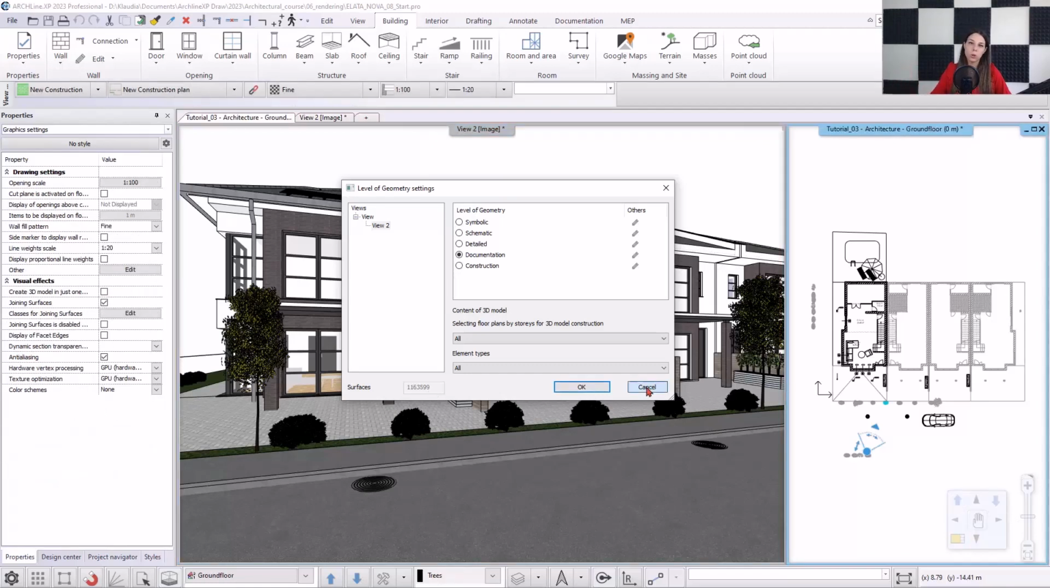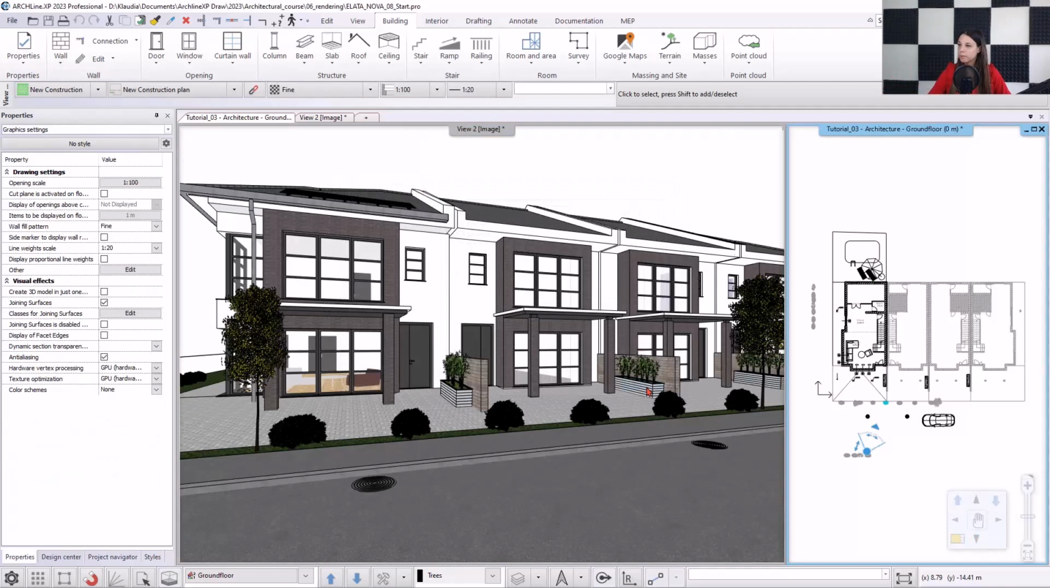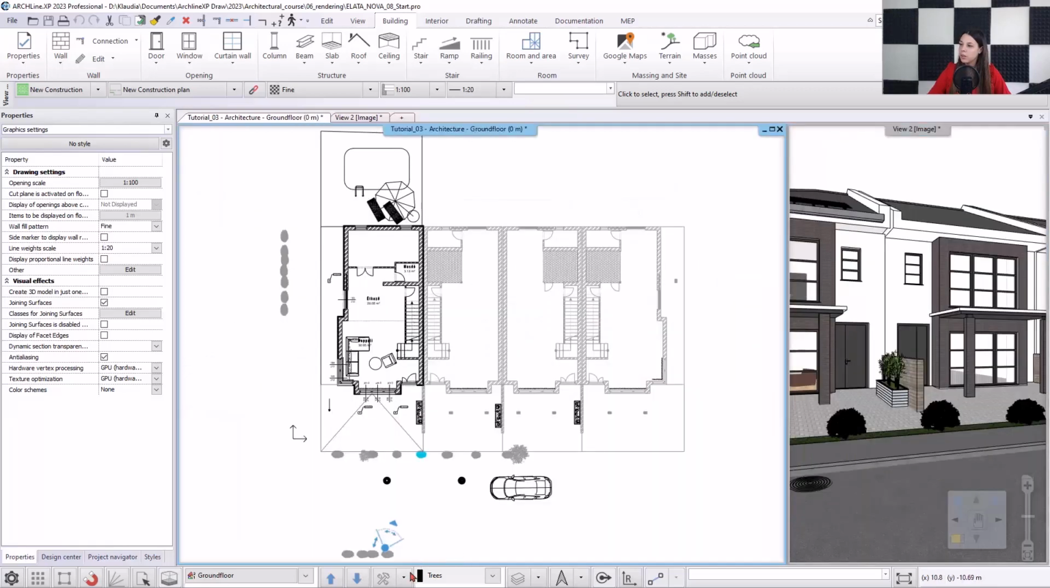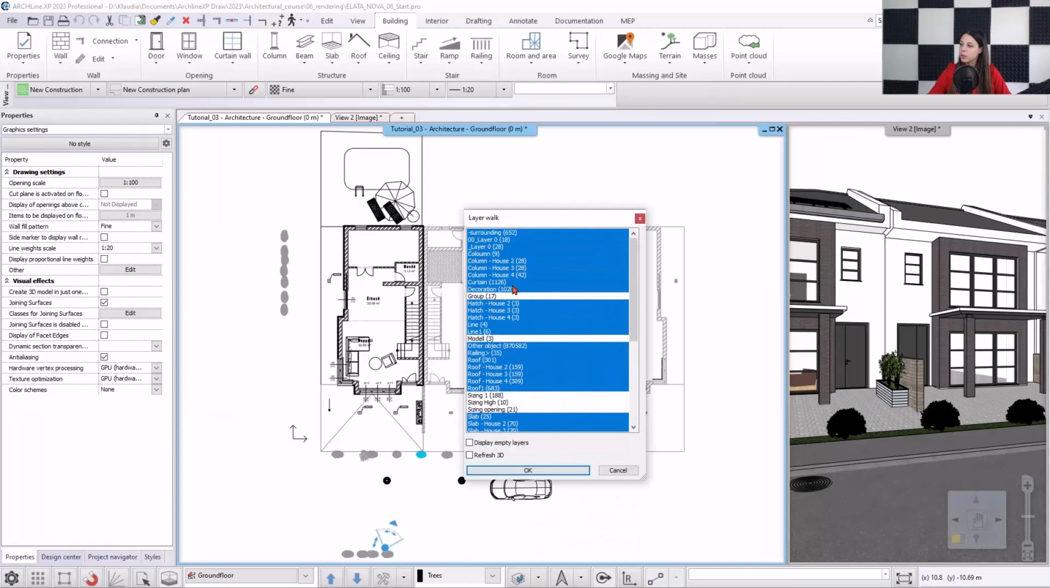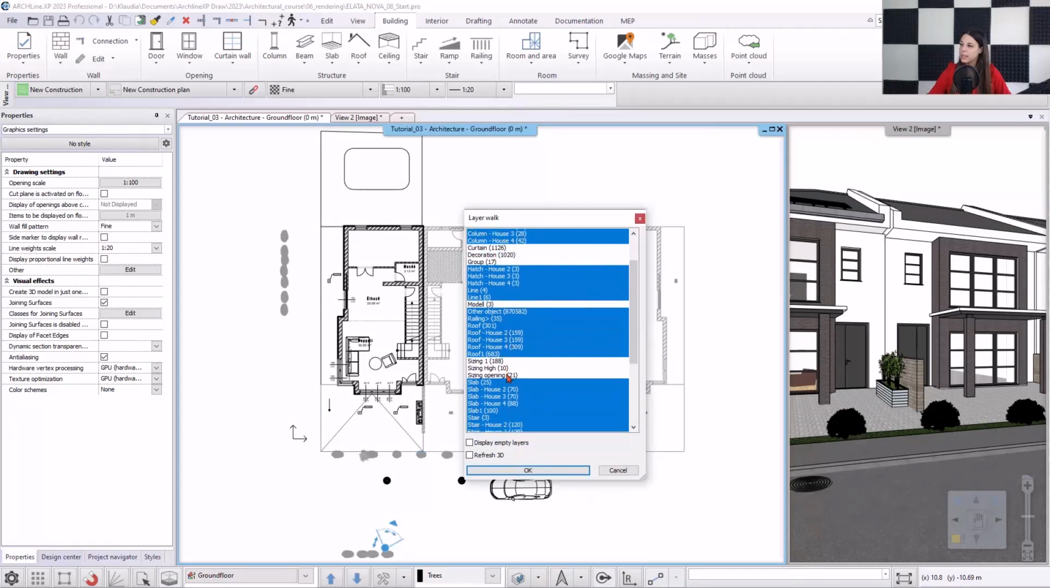I exit and then turn off the additional layers, leaving only the architectural elements active. Let's see how this affects the surface area. I return to the floor plan, and use the layer walk to turn off the layers that are not needed, using the Control key. I turn off the layers for curtain, decoration, trees, and other objects.